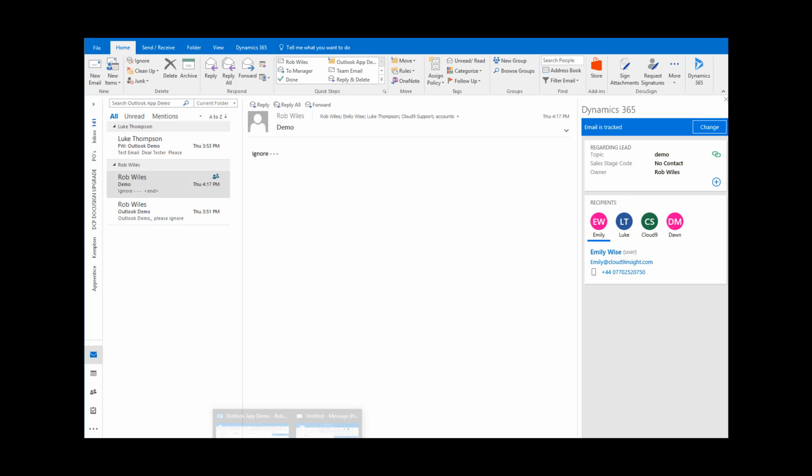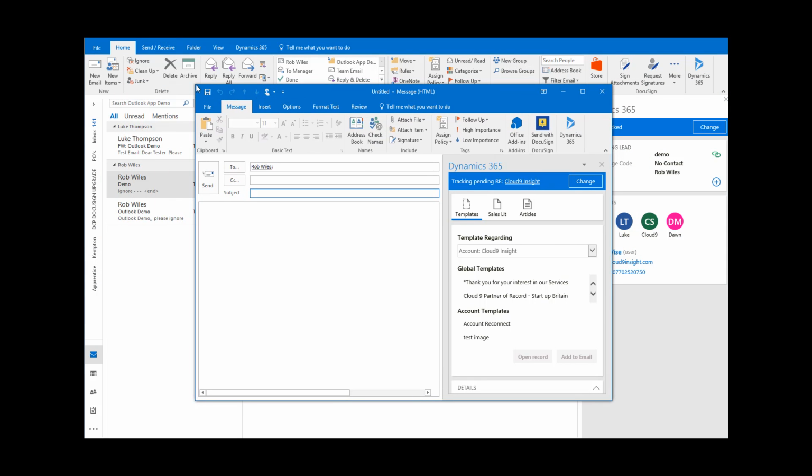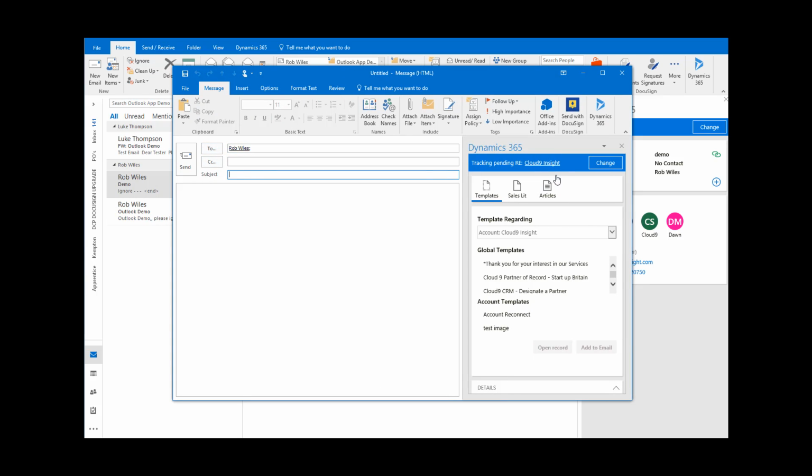So some other things that you can do with this app whilst we're still in Outlook is here we've got a new email. So I'm just composing a clean, fresh email. I've put in who I want to send it to, and I've just tracked it. And now you've got the option to input some data. So you can pull in templates, sales literature and articles, all from Dynamics. And again, these are managed in Dynamics. You change these and upload them and attach and do all sorts with them, but it's all managed within Dynamics. And with this Dynamics integration, you can pull this data into your emails.